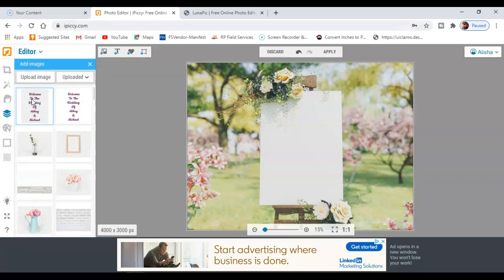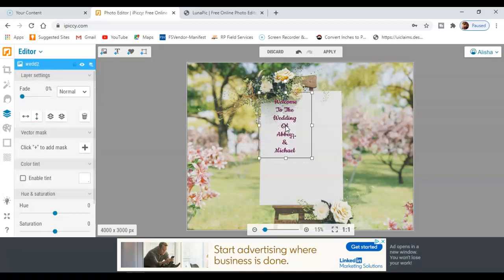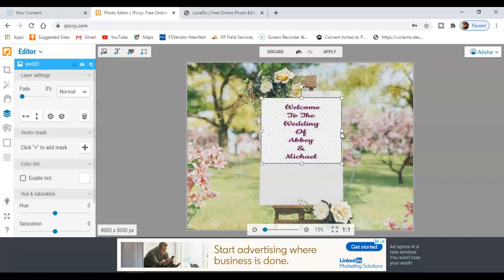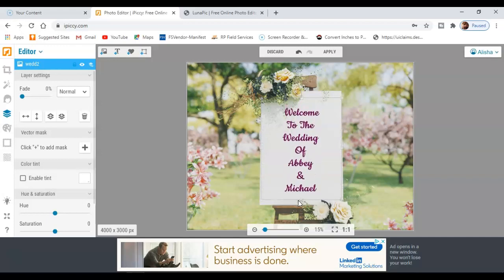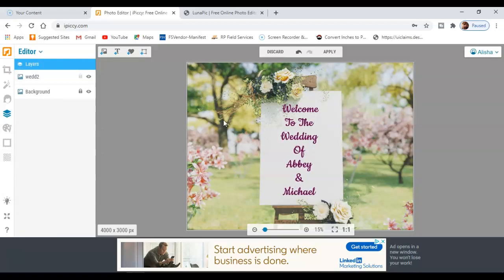So now I'm going to do the PNG version. And we're going to bring this down a little bit. And as you can see, it is not cutting off the roses. So there we have it. So now it has the illusion that the roses are hanging over the design.